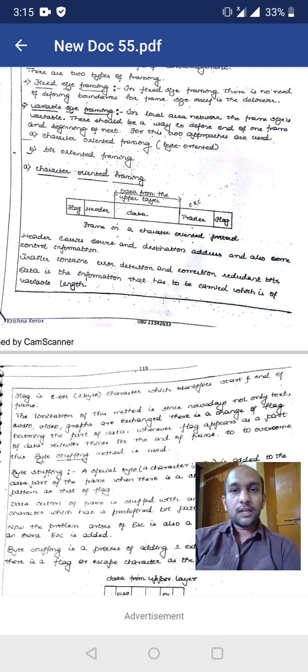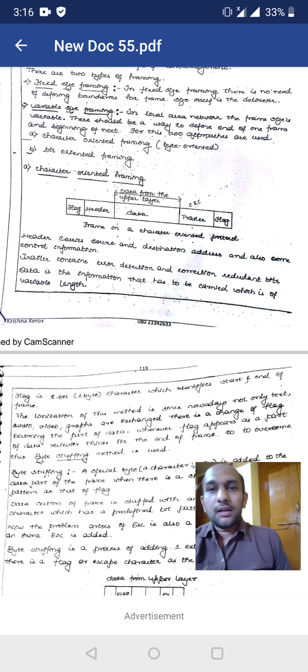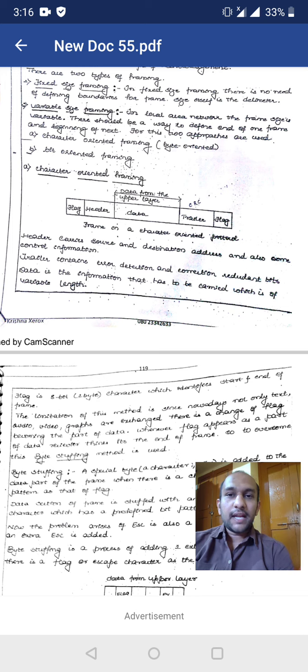In our frame we have 5 different sectors. The first is flag, second is header, third is data, fourth is trailer, and fifth is flag. The starting and ending flags are the delimiters. A delimiter is nothing but the starting and ending point of the frame. Both are flags.